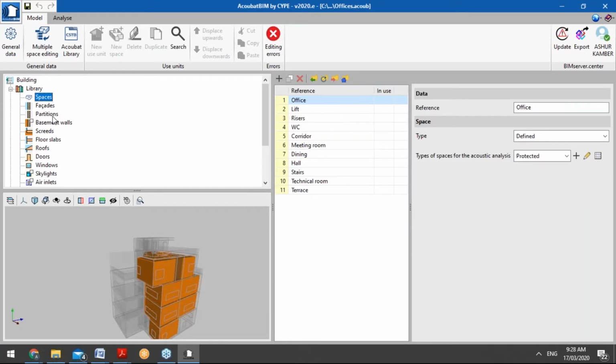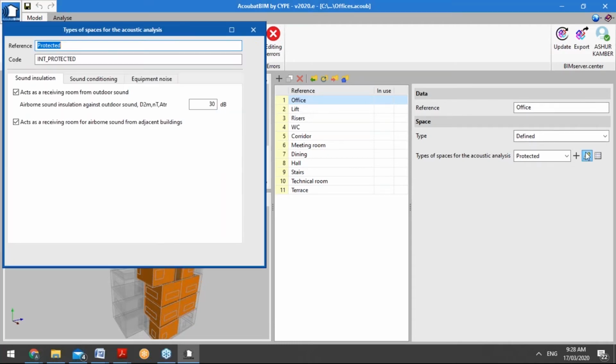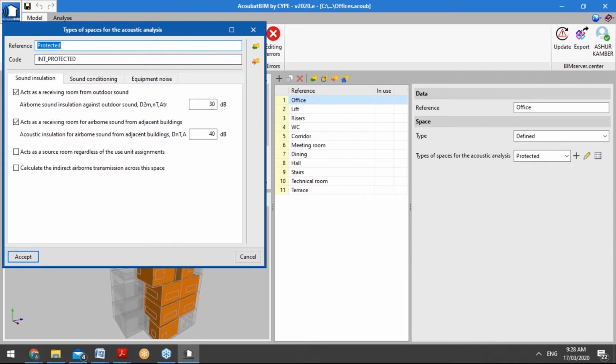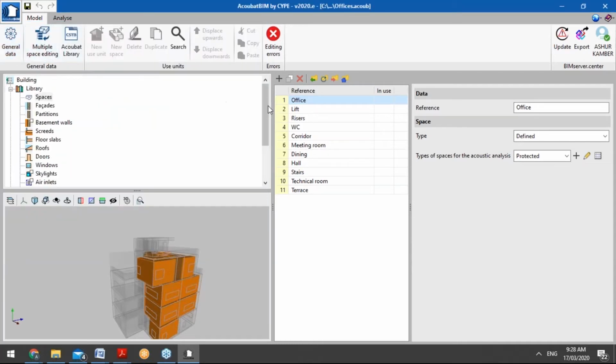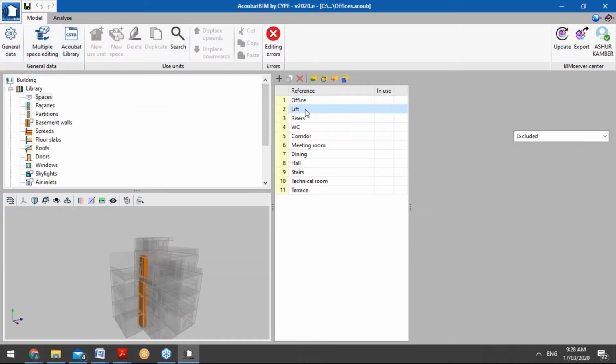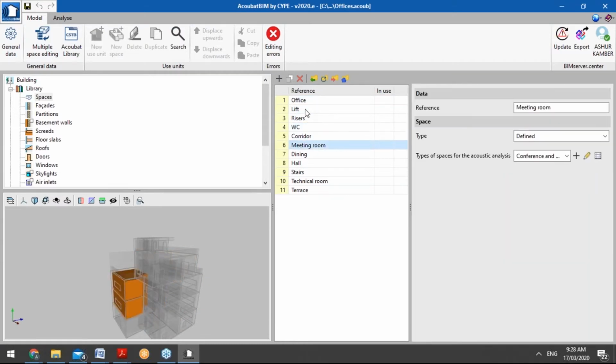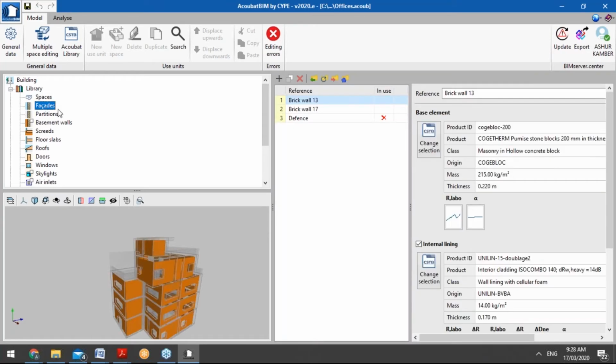So what we need to do is, of course, define each particular element or space here. So here you can see my office spaces. I can come over here, and again, I'm able to edit those not only prior in the general data, but also here as well in my spaces. So you can see all the different spaces, and also the type of rules that space abides by. You can see here my risers have been excluded from the analysis. Again, we'd move on to the facades as well.